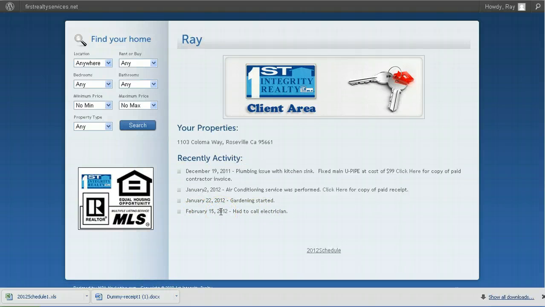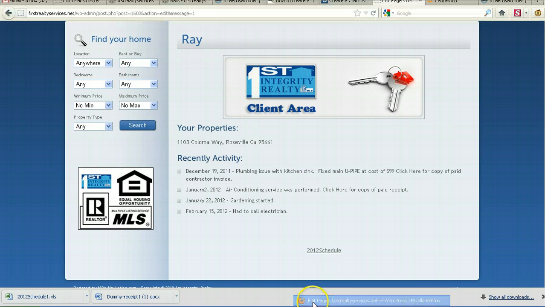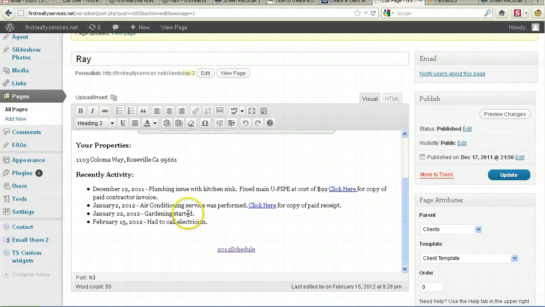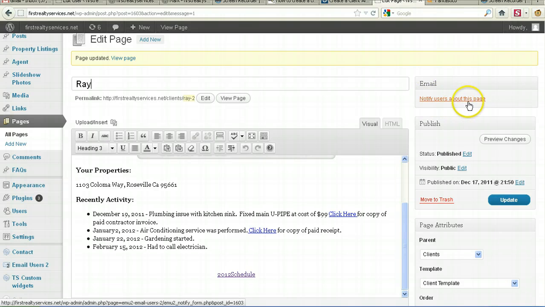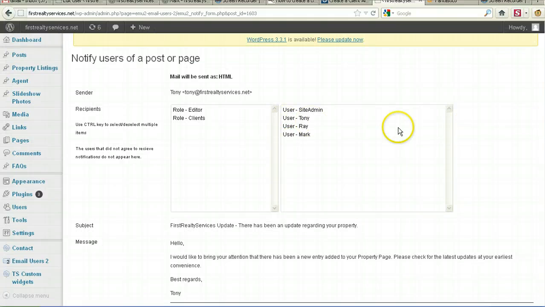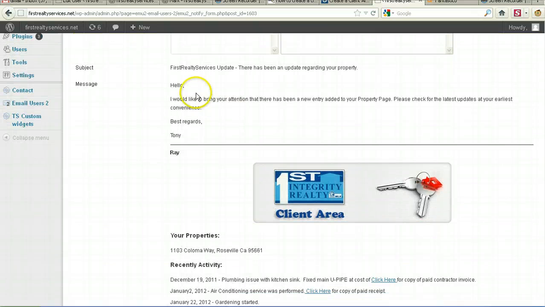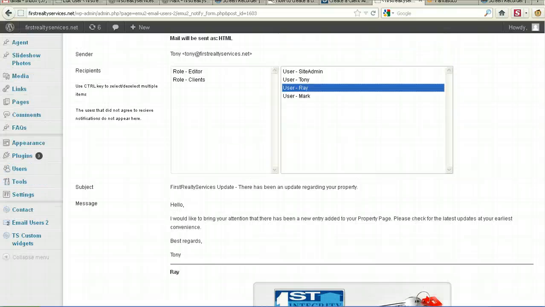But how do you let your clients know that you've added information to their page? Very simple. Whenever you go to your client's page and you add information to their page, go up here to notify users about this page. This is a little tool that I set up for you. You click on it, and then once you click on it, you can select the person, which is Ray. This is your user, Ray, all right? You can select this person and then go here and simply send them an email.